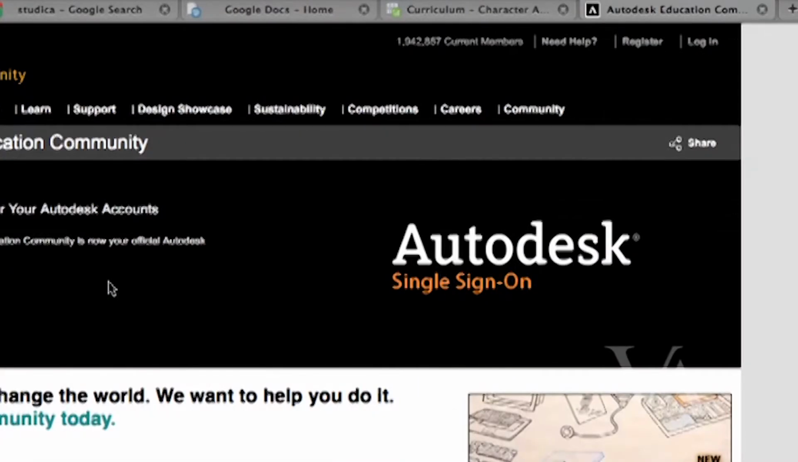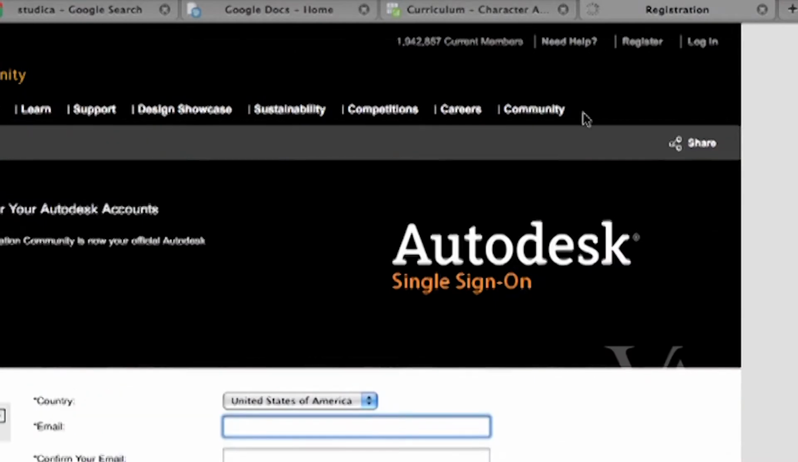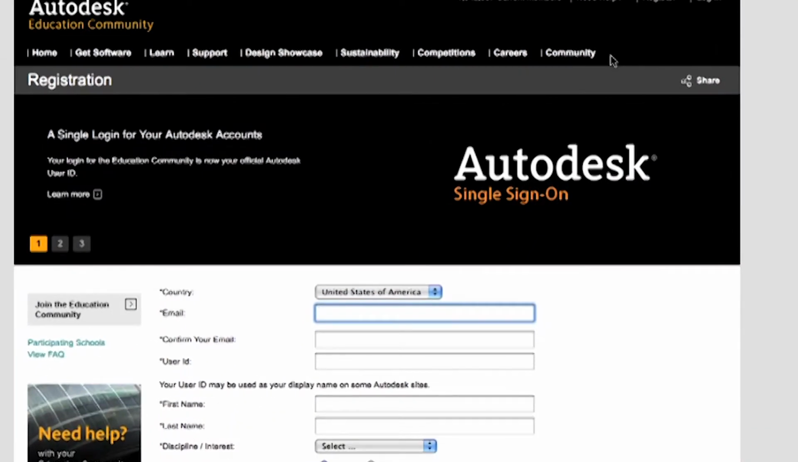They have not only Maya, but a lot of things, and they're reaching out to schools and universities and teachers and faculty so they can access this website. Okay, so the first thing you have to do is register an account with Autodesk. And this is just one way of getting the software.